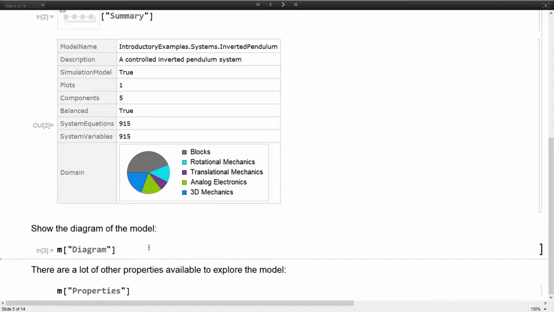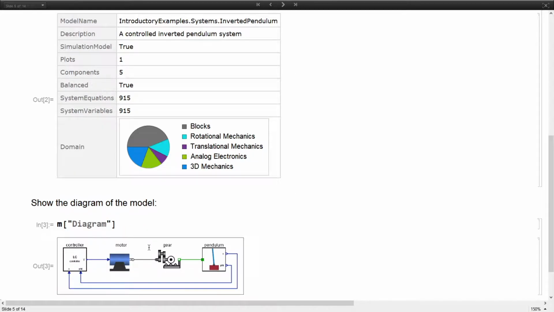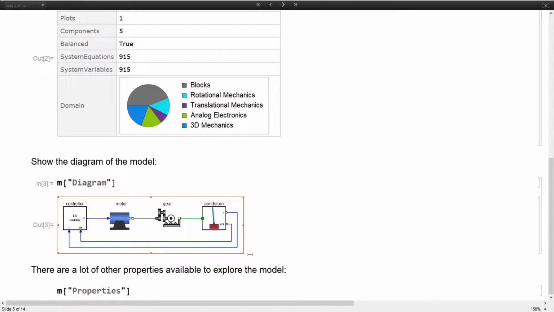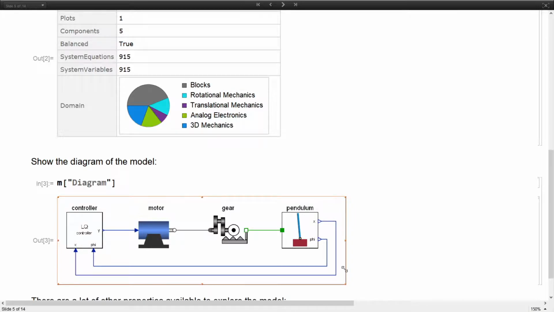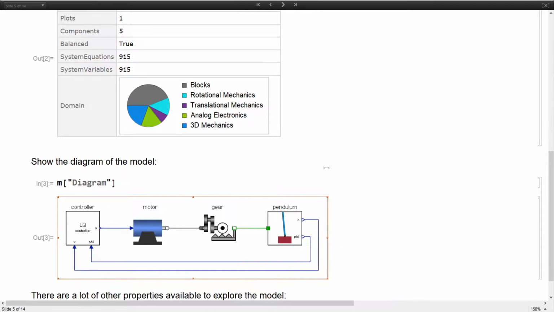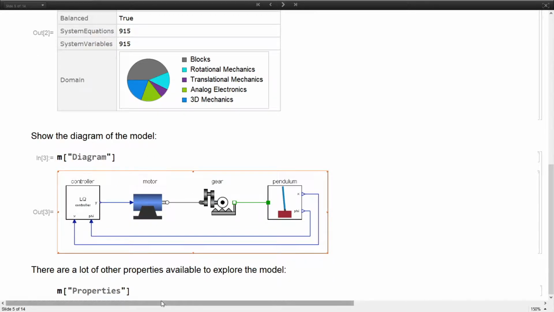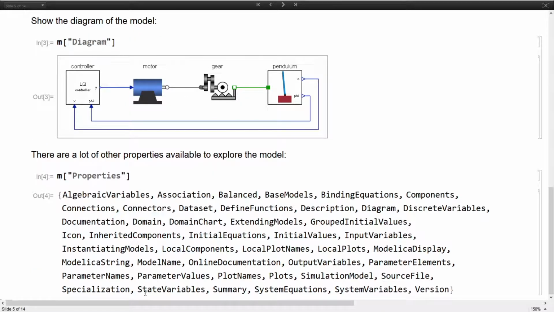We could ask for the diagram of the model. I showed it up there, but we can get it using the diagram property. Of course, we get back a graphics object. You can expand it. You can do anything that you would imagine that you can do with a Wolfram Language graphics object. Might want to do some computation on that. I don't know what that would be. Of course, these are just two properties that you can get. You can get a lot of other properties that we can see right here.